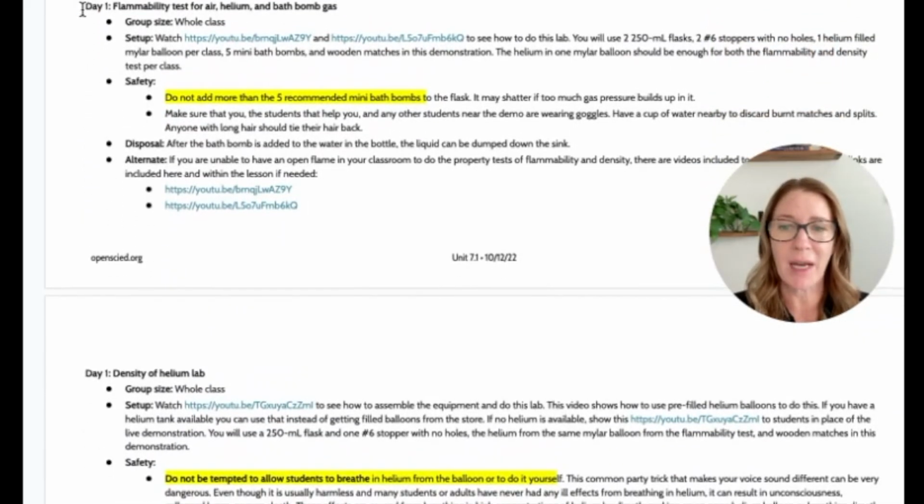The first one's going to be a demo. It's the flammability test for air, helium, and a bath bomb gas. This is really your opportunity to demonstrate safety and how you do a flammability test. Here are two videos if you're not able to do this that you can use in the classroom instead, but also watch them to understand how to do the flammability test.